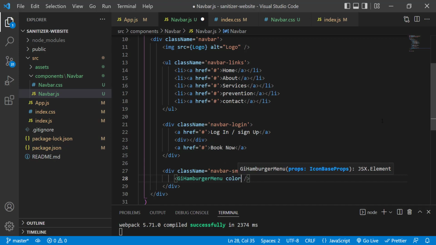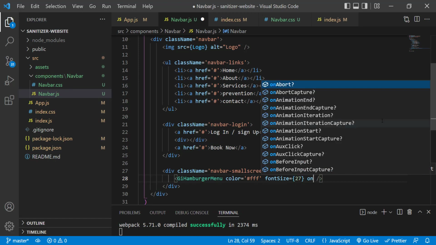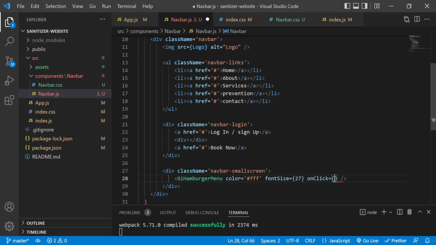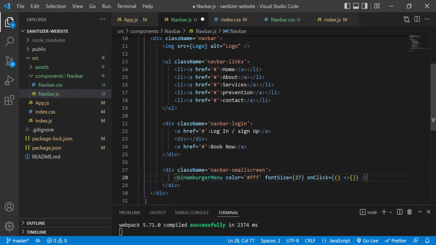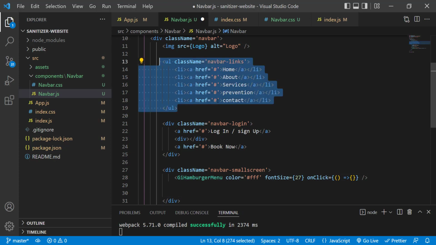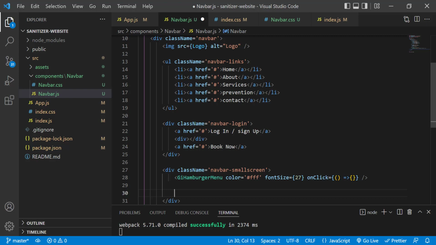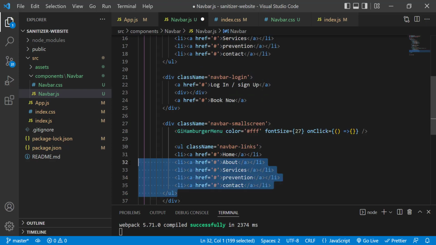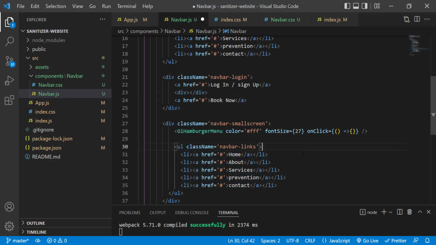It's going to have a color equal to #FFF, and it's going to have a font size equal to 27, and it's going to have an on-click property. Let's create an empty callback function. Below that hamburger menu, we can essentially just copy this list we already have and paste it over here with all of our list items. But we are gonna change some things inside of here.